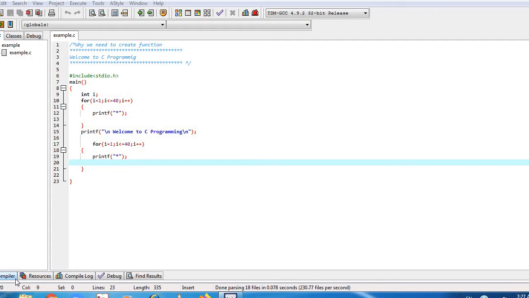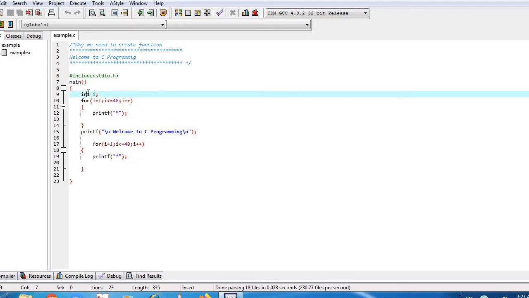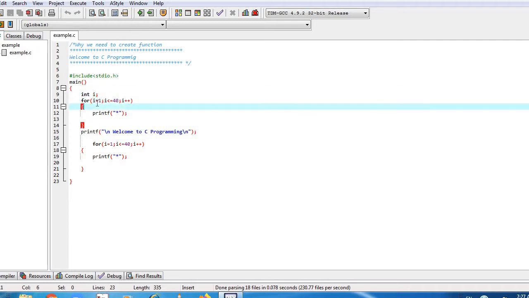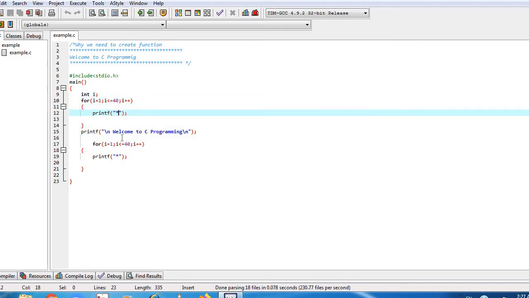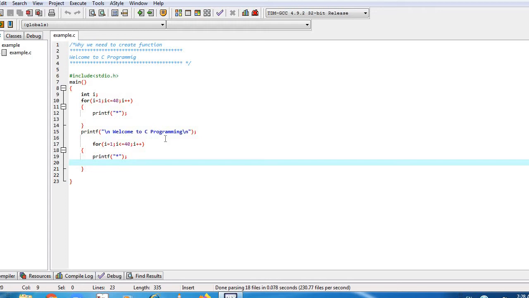Before starting a function program, we'll see a simple program that we have created over here. The same program we will create using a function, and then we will see the difference. Here I have used a loop, which we covered in an earlier video. You can check out the concept of loop I made in that video. So you will understand this program because this is the for loop program. Now i is equal to 1, i less than or equal to 1, i plus plus. So the star pattern will increase by 1 till 40, and then welcome to C programming.